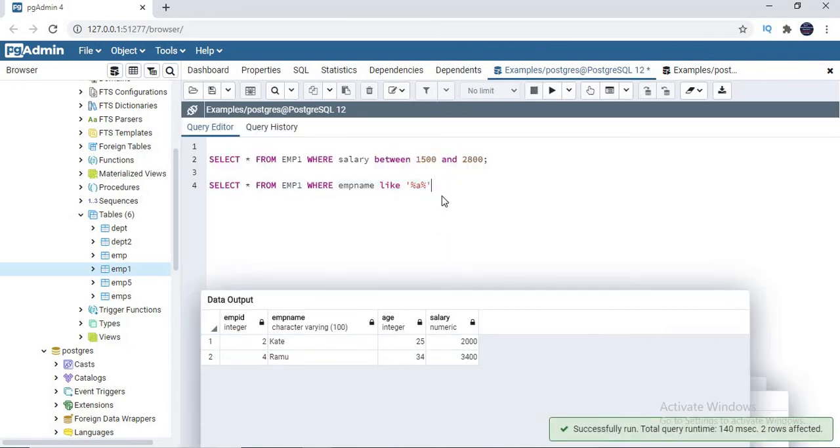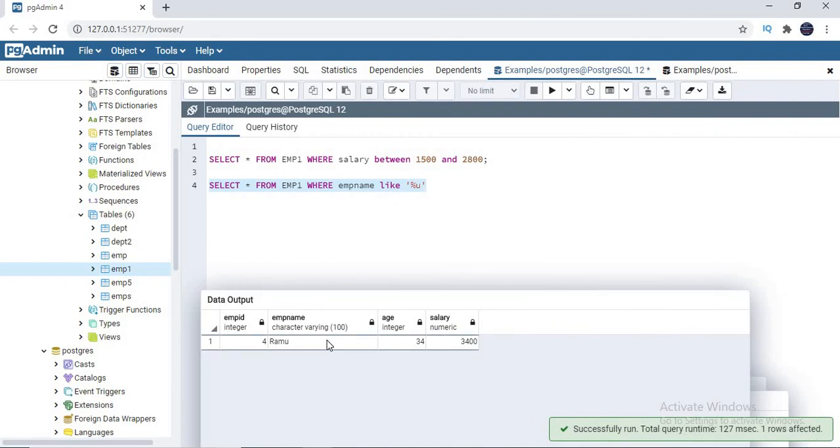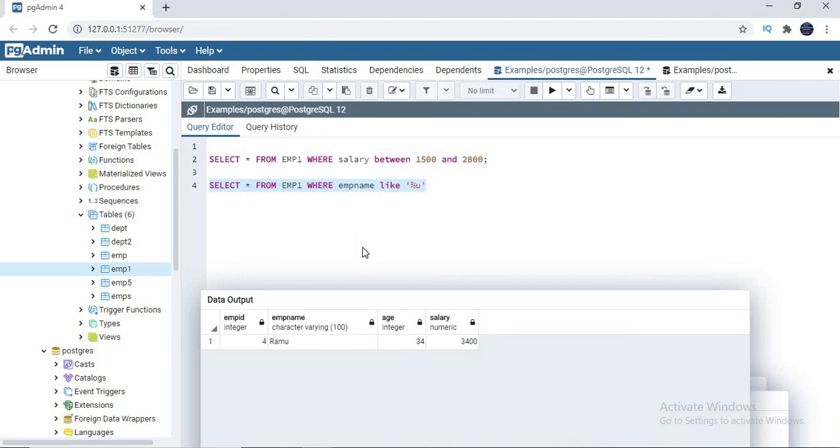Now I want the list of people whose name is ending with U. So this time I will put U followed by percentage. In the first scenario I kept the percentage first, in the second scenario I kept percentage on both sides, and in the third scenario I am keeping the percentage at the end. Now you will get the list of people whose name is ending with U. Okay, this is correct. Now you will get Ram. So this is the like clause in PostgreSQL.